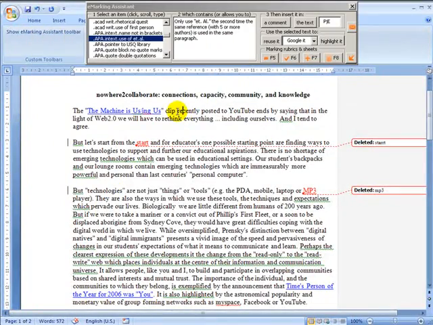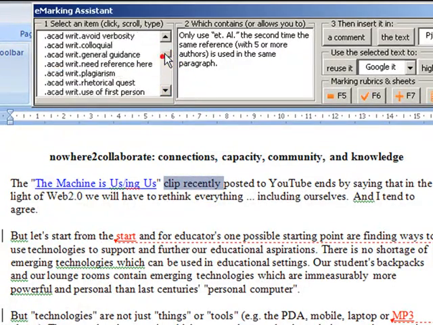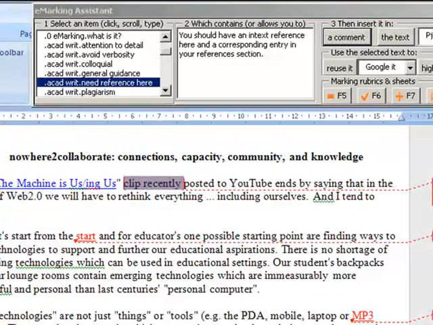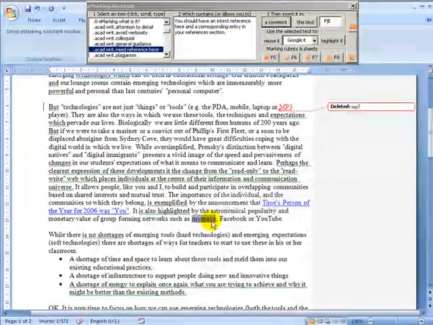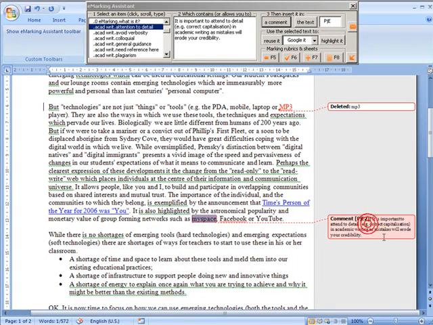The person should probably have a reference here. So we'll just highlight part of the text and come down to academic writing, need a reference here, and we'll insert it as a comment. Comment has been inserted. This should be in capital letters or with the correct capitalization. So again, academic writing, attention to detail, inserted as a comment.